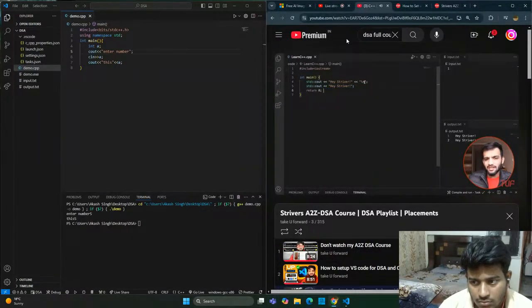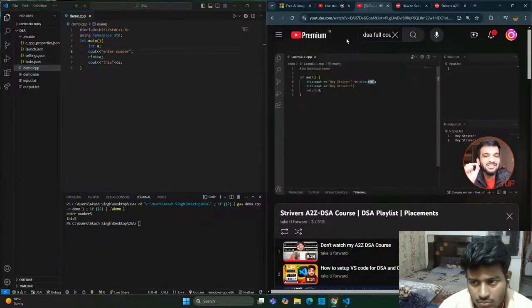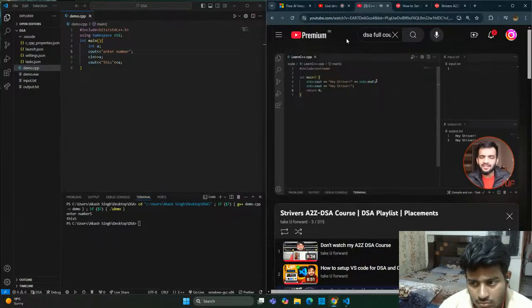Can we use something else? Yes. Instead of a backslash n, we can take std::endl, and we can again compile. endl is similar to backslash n. endl or backslash n takes you to the next line. But usually people use backslash n because it is faster. But you will find people using both. So it is your choice.